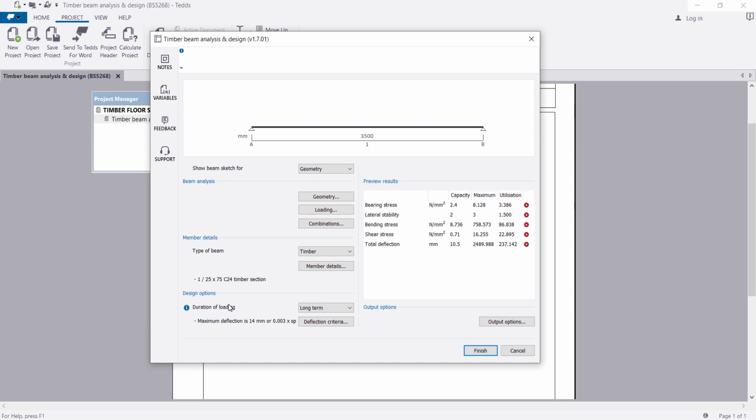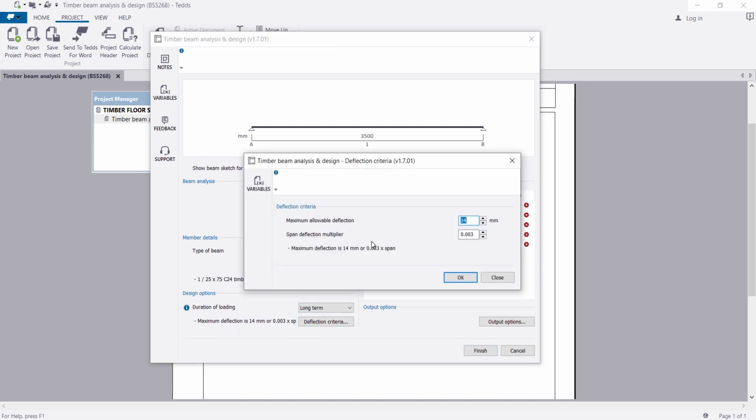Then you can come to the design option. So this determines the duration of your loading. If you are designing a permanent structure, you can pick a long-term loading, or if it is an accidental load, very short-term, or a short-term, or a medium-term, depending on the type of design you are creating. So in this case, I'm just going to make a long-term because we are creating a permanent timber structure design. So then the deflection criterion is given according to the code that you select.